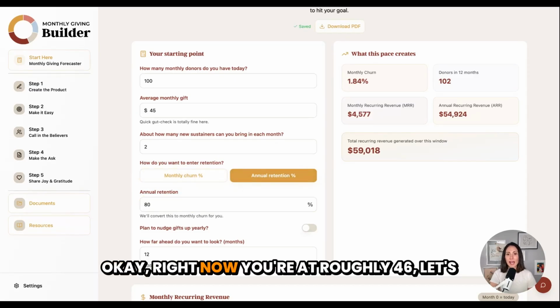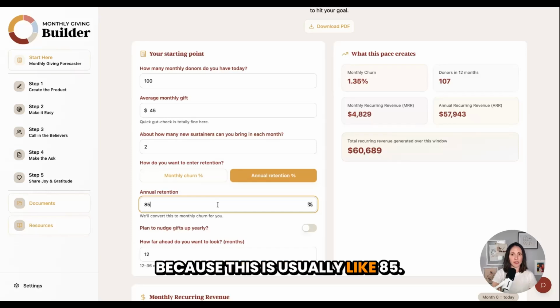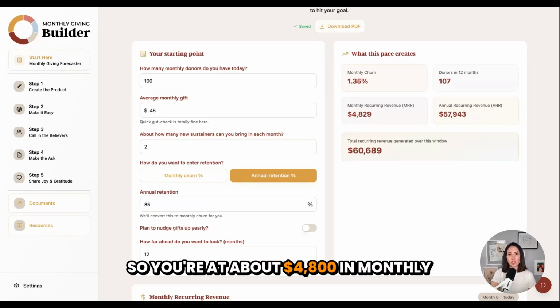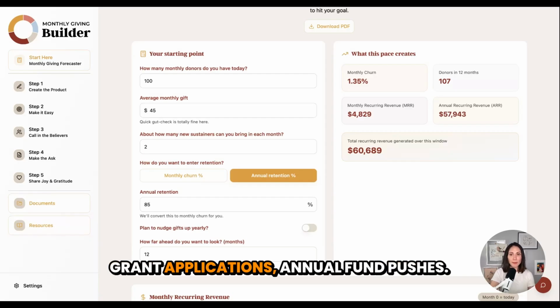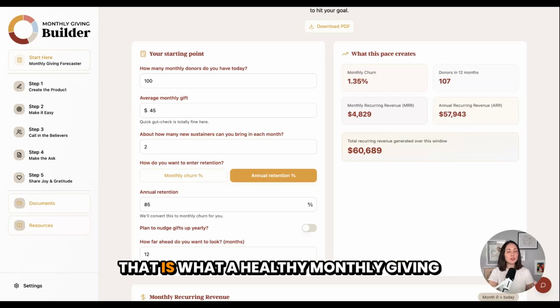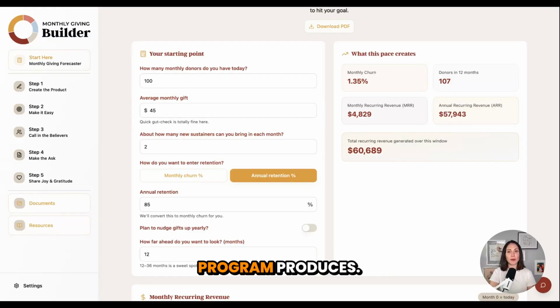Okay, right now you're at roughly 46. Let's even make this higher, because this is usually like 85. So you're at about $4,800 in monthly recurring revenue. That's over $57,000, close to $58,000 a year in predictable revenue, no events required, no grant application, no annual fund pushes. That is what a healthy monthly giving program produces.